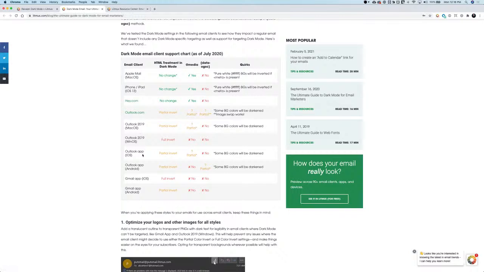Outlook.com, most of the Outlooks, they do that second level of support, that partial invert, where you don't really have a lot of control over what will work and what you can adjust in your email for those dark mode users. Similar for this Gmail app down here, it will attempt to make your email look good for dark mode users, but you don't have any control over it.